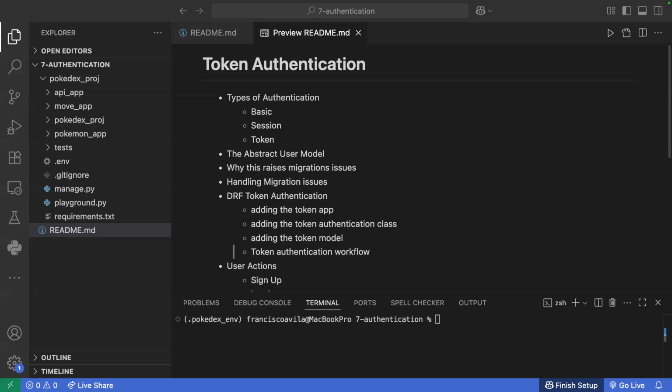We'll dive into Django REST framework's authentication, where we're going to actually bring in that token authentication app. We're going to add the authentication class to our scripts. We'll then talk about what the token model looks like. And we're going to talk about the token authentication workflow.